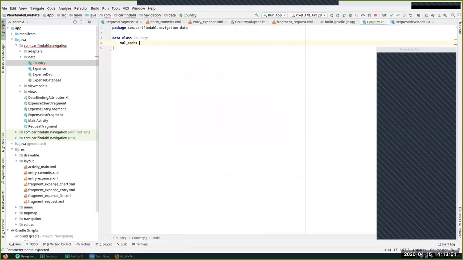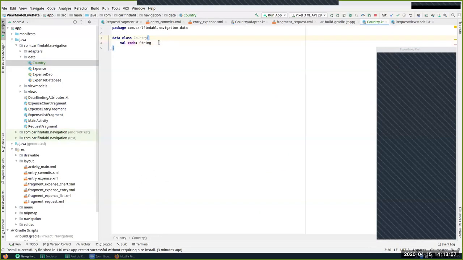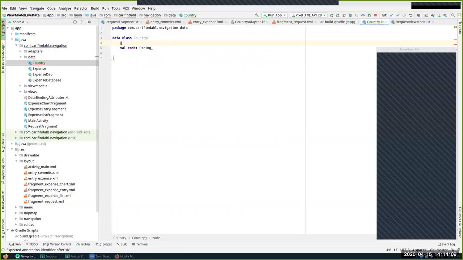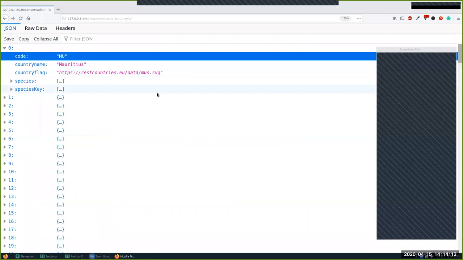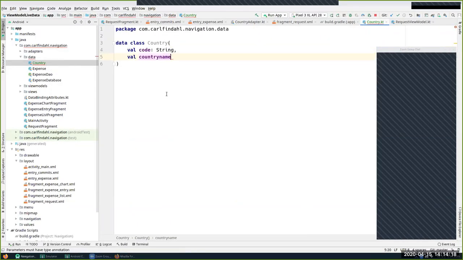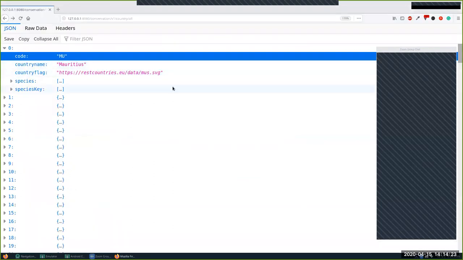So this is the code and it's a string. So this variable name should match with the JSON name. If not, you'll have to override it. I'll show you afterwards, but let's assume for now that we're going to use the same names as in here. So you use a val country name, I'm going to assume as well, just to make sure everybody sees it. That's also a string, and country flag is a string.